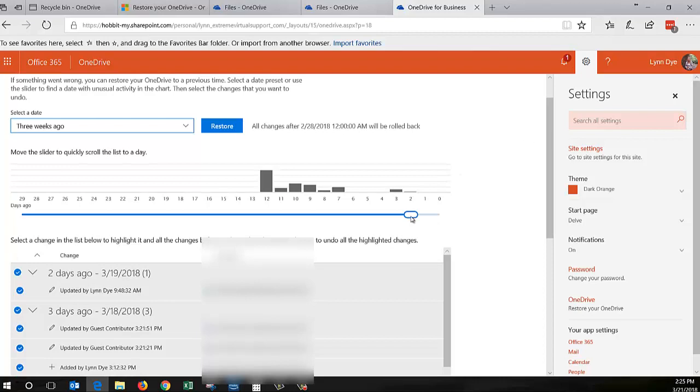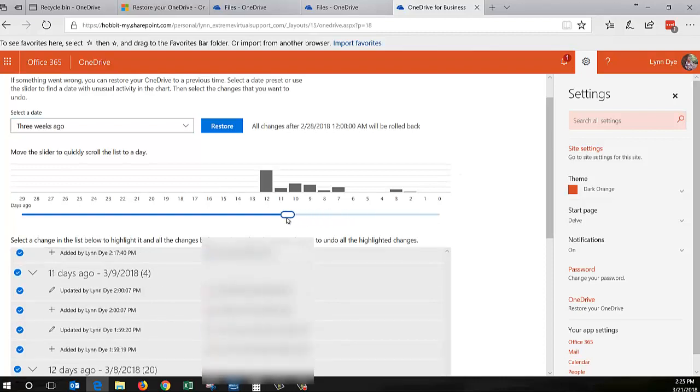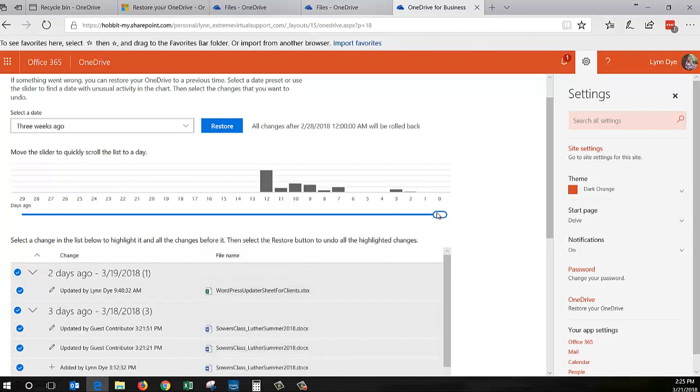And they also have this slider here that you can move up and down to go back in time and see what your files were that could be changed. Now, this isn't just things that are in the recycle bin. They are things that you have changed. So these are valid files, like this WordPress updater sheet. This is something I worked on, but say I thought, oh, I didn't want to change any of that, or somebody else worked on it and it's just not right. So I could click on that and restore it back to a previous version.